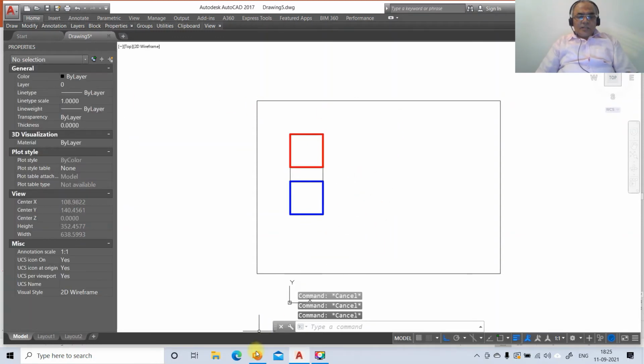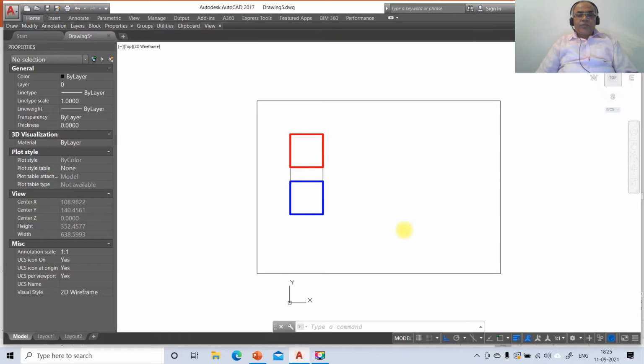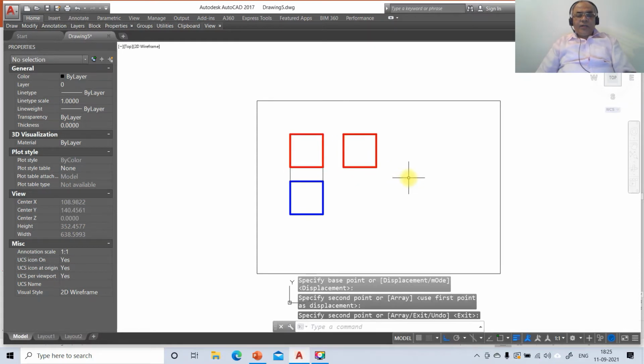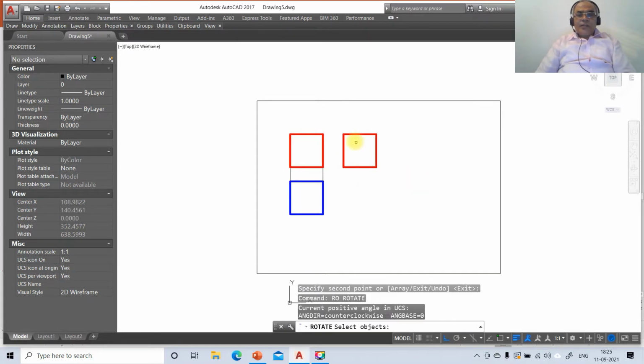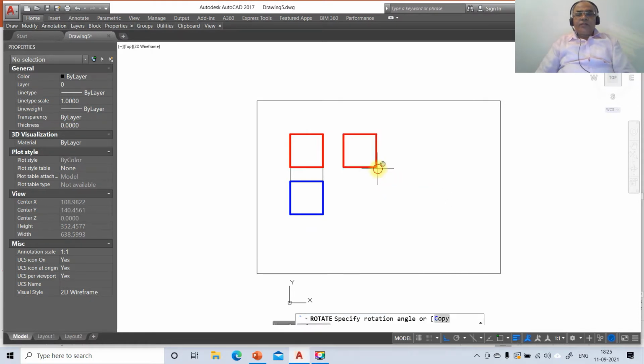Now once you get this, we need to copy this to the second position and then rotate it such that the lateral square face containing the edge makes an angle of 50 degrees. To do that, go to copy, select this entire drawing and take it to the next position, then go to rotate. Select this and go to the intersection of this.